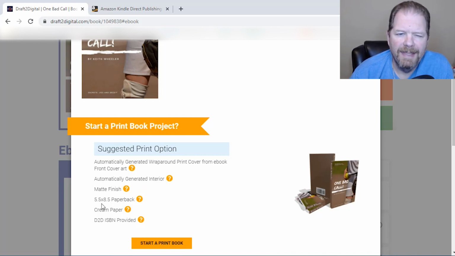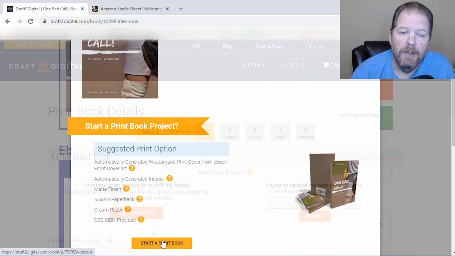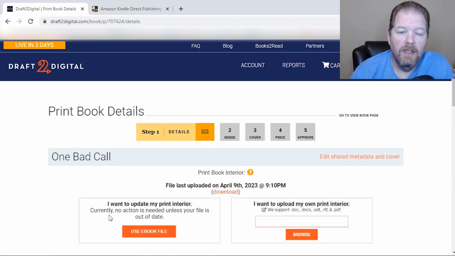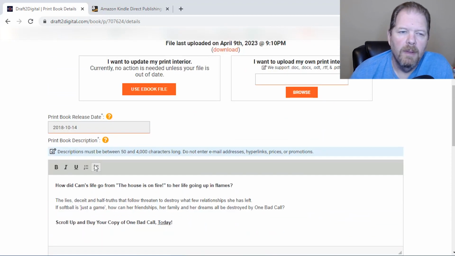It's also suggesting book size, paper color, the type of finish, all based on what you uploaded. So we're going to start on the print book. Now, the first thing it's going to ask me is, do I want to use the same interior as my ebook, or do I have a different interior to upload? So I'm going to use the same one. There we go. It says currently no action is needed unless your file is out of date, which it is not. Again, it's going to use the same date that I uploaded before.